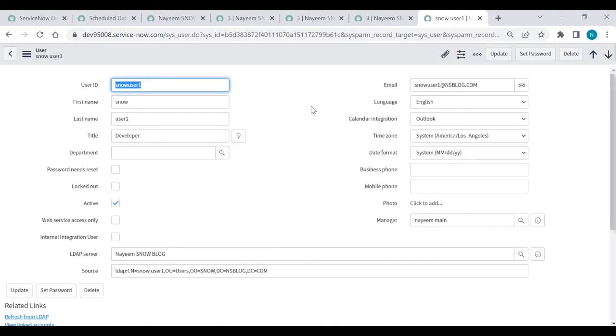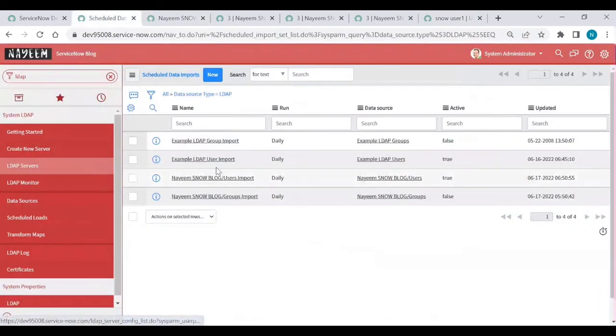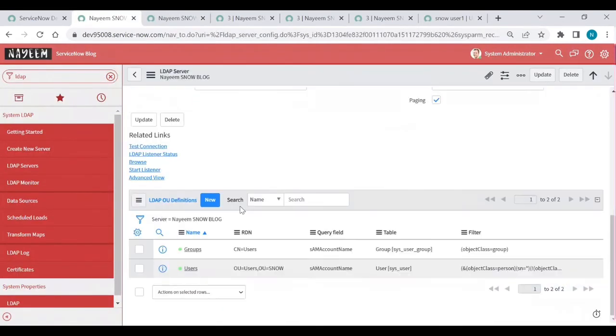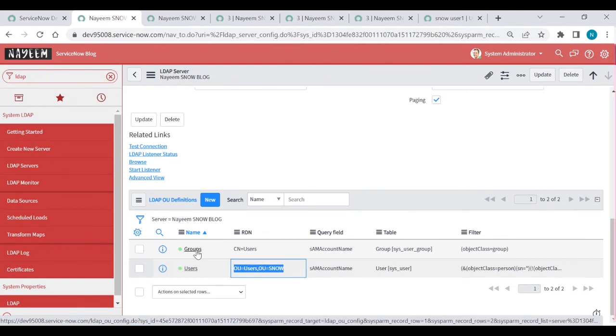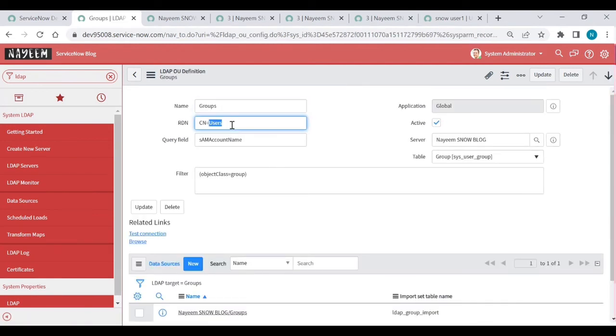Now we will try to get groups data. Okay. Go to the LDAP servers. Name is blog, no blog. In the groups, give the RDN value. You need to know how to search or get the RDN value. If you don't know the RDN value of the group, please ask your AD team or someone.